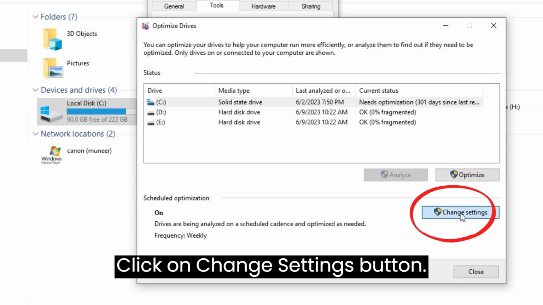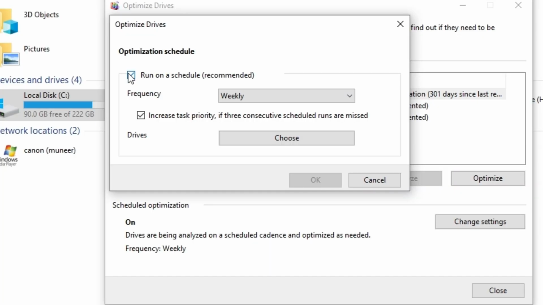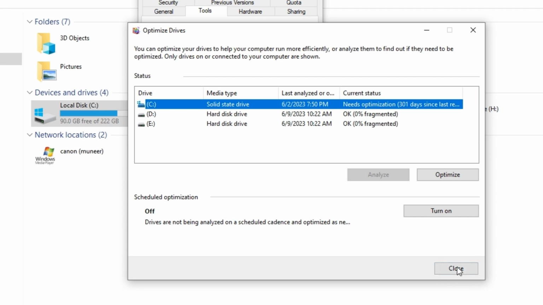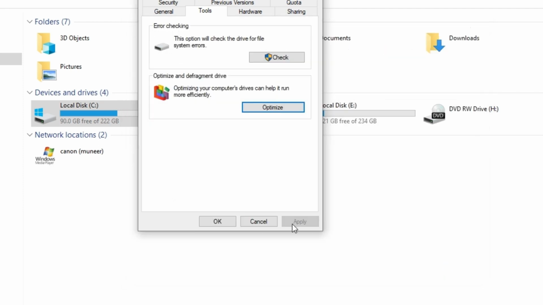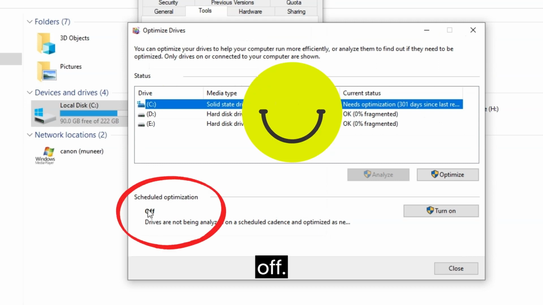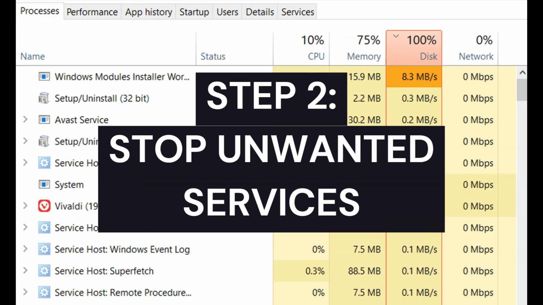Click on Change Settings button. Untick the option. Press OK. Close. Here you see the optimization is turned off. Here we go to our next step. Stop unwanted services.